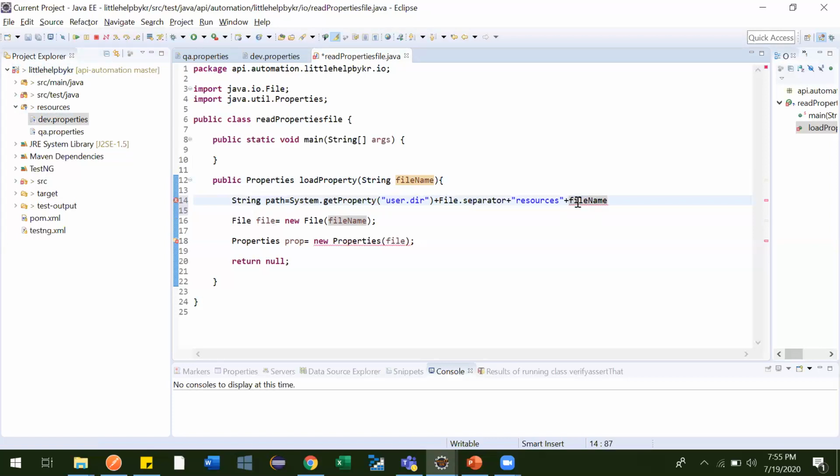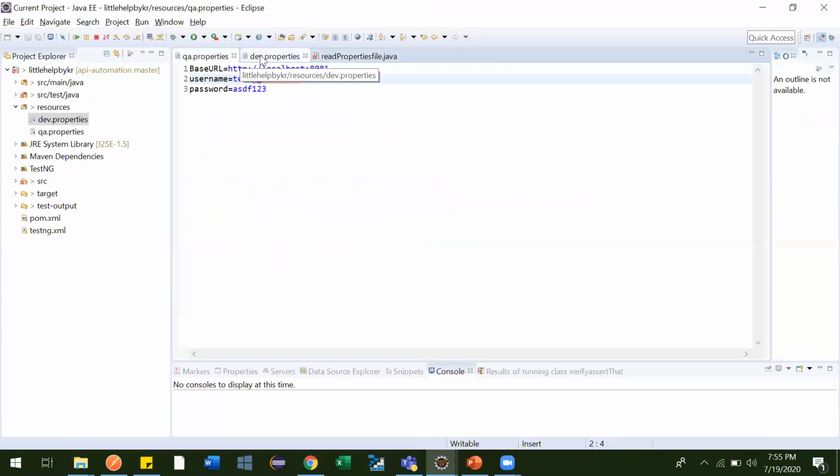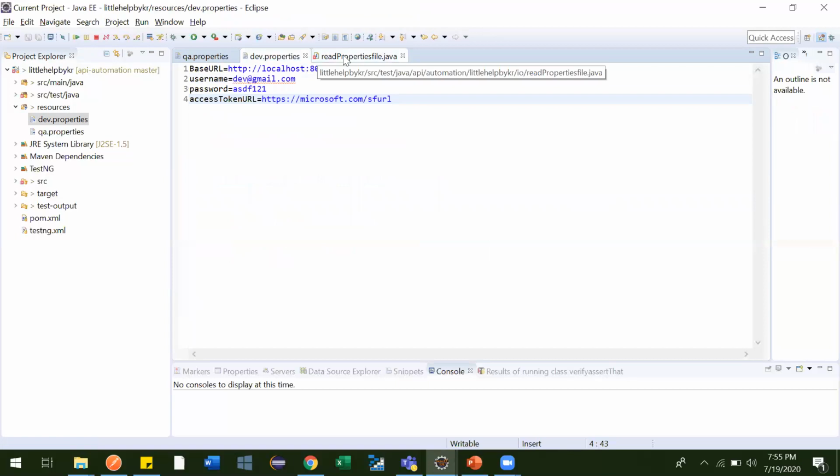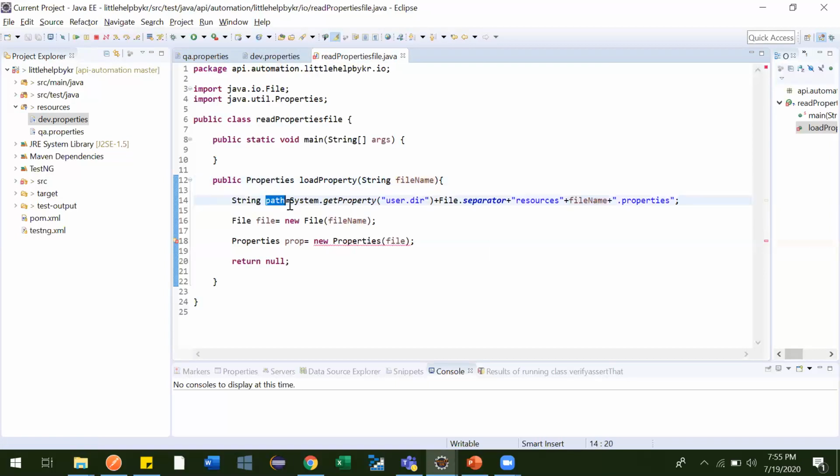Now this is perfectly fine. Whatever file name they give, and one more thing, we can append the extension over here so that we don't need to pass it from outside. Perfectly fine. Now see the path we have defined, like we have given the path of that file, whatever file they will give, either dev.properties or QA. Whatever they give, this string path will point to that.